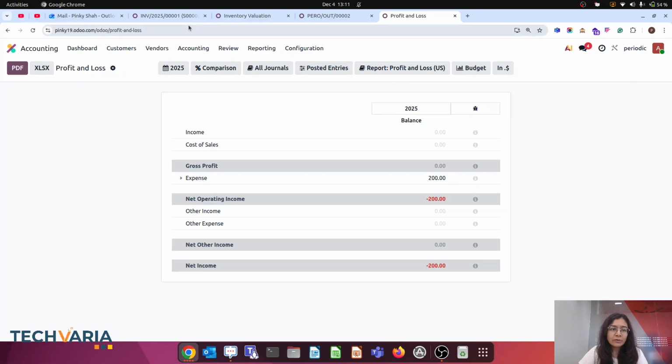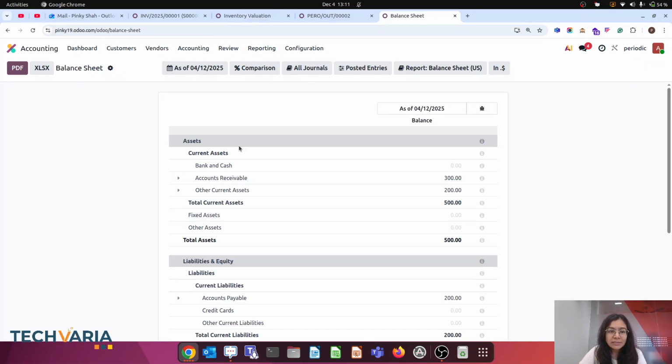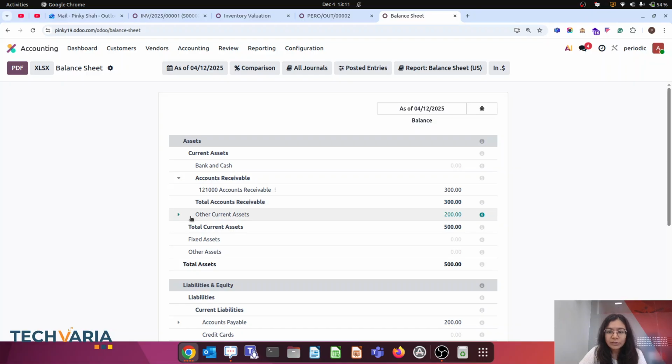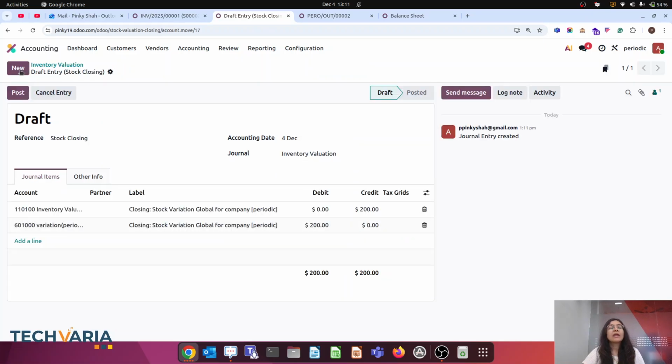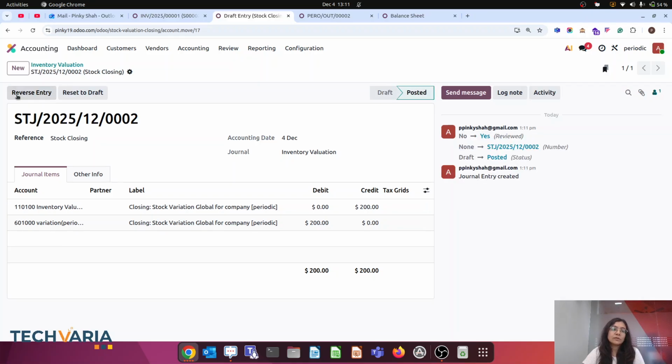So now I'm on my profit and loss. Here you can see that my income is booked; my expense was already booked previously. And if I check the balance sheet, everything is here. Now again, if I click on generate entry, the entries will be created and posted. I have created this manually, but Odoo will do it automatically, daily and monthly, whatever selection you have selected.